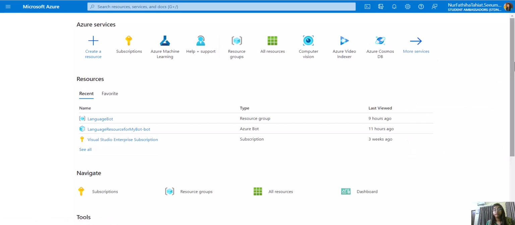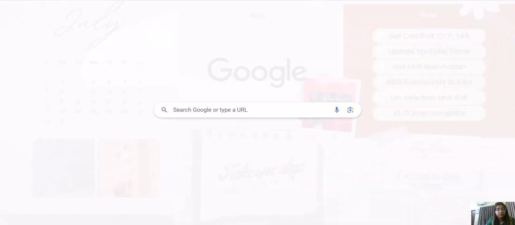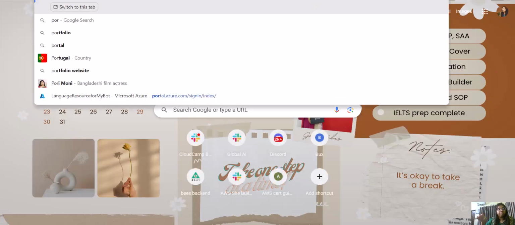So today what we will do, we will be creating a knowledge-based Q&A chatbot with Azure and the Q&A service. For that, first of all, we will simply go to our Azure portal. The link is simply portal.azure.com. We will head towards the Azure portal.